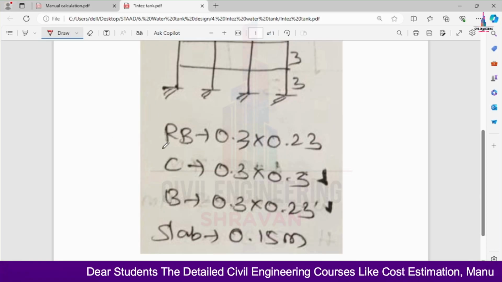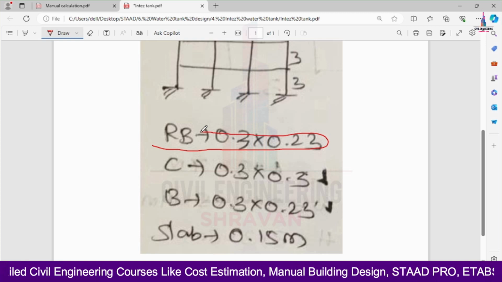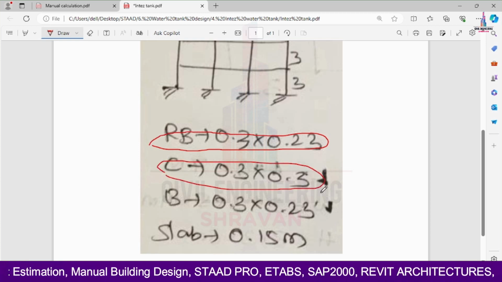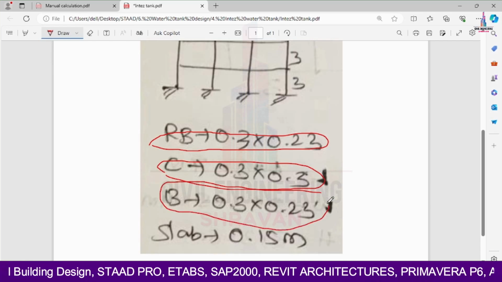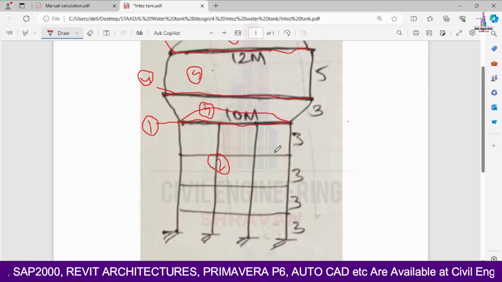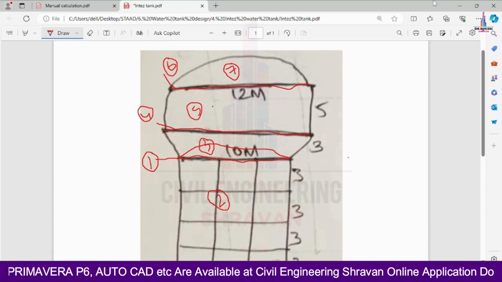These are the dimensions I am considering for this particular project: a ring beam of 0.3 cross 0.23 and a column of 0.3 cross 0.3. In the same way, a beam of 0.3 cross 0.23 and a slab thickness of 150 mm for all these sections. Let's start with the modeling of this particular INTZE water tank by using STAAD.Pro V8i software.